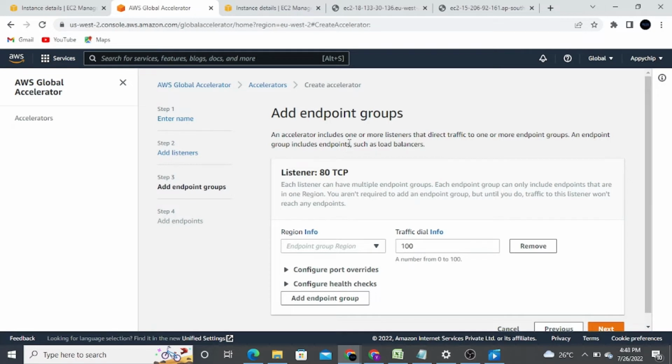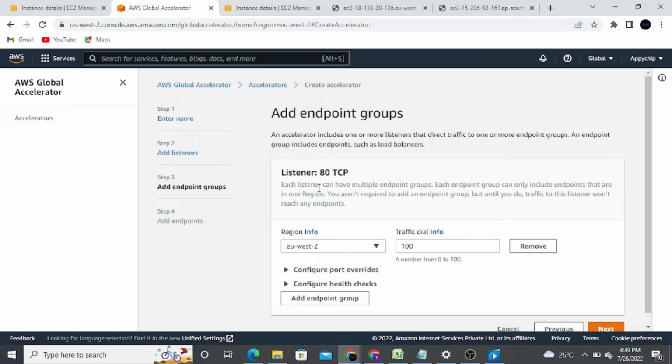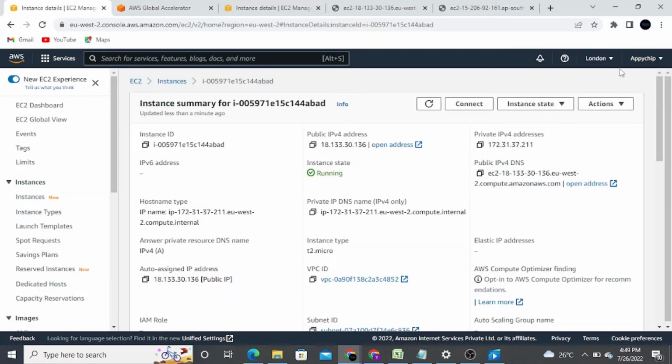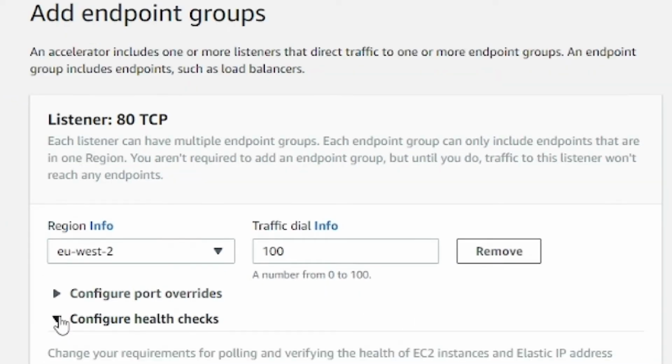So we will have one listener, select a region. Our region was EU West 2. So we have one listener for EU West 2 because our instances were in the EU West 2 region. So this is our EU West 2 region, London instance. So we have created a listener for that region. Now we need to configure health checks.